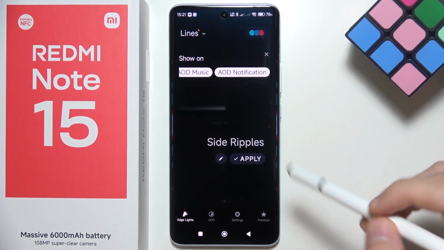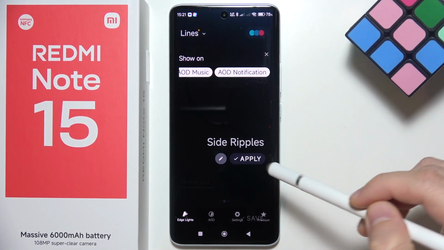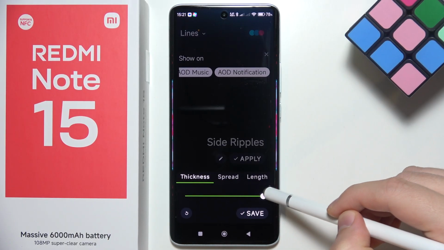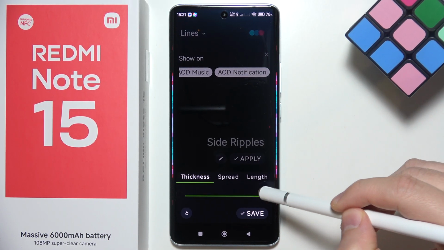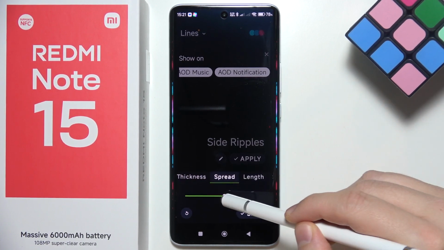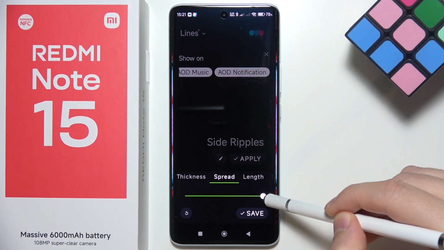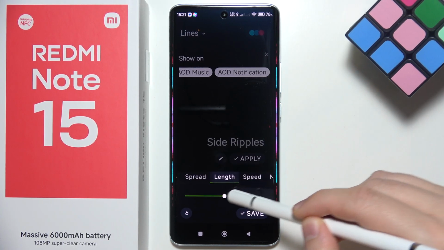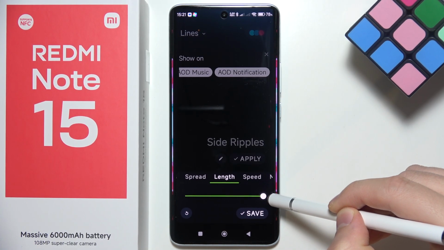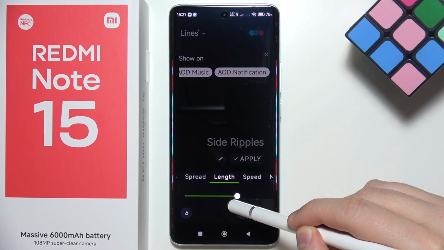Let's go back. And as you can see, when we click over here, we can change the thickness of this one, so we can even make it bigger. In my opinion, it looks pretty cool, but I will stay like this. We can set the spread of this one. I will go like that. The length, so we can get it almost in the full screen.